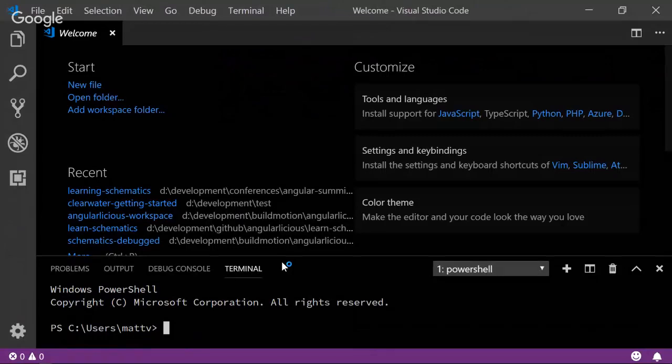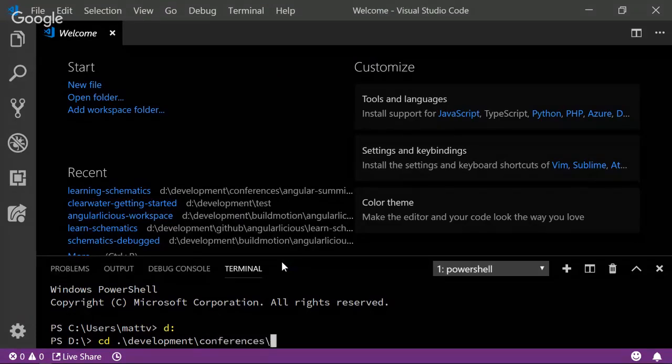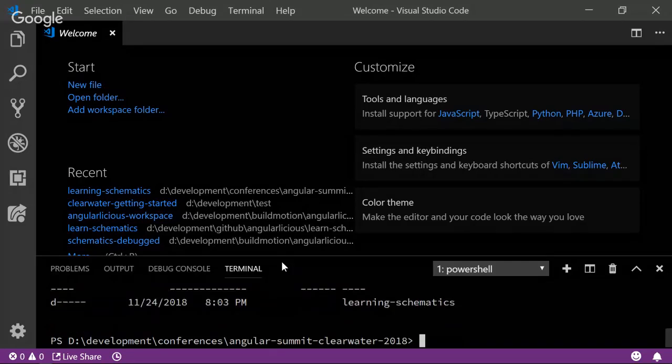I want to make a new folder here. All right, we got learning schematics. We're going to do learning schematics, and we're going to do getting started here. So let's create a new workspace. This is going to be our environment, where we want to put our schematic projects.